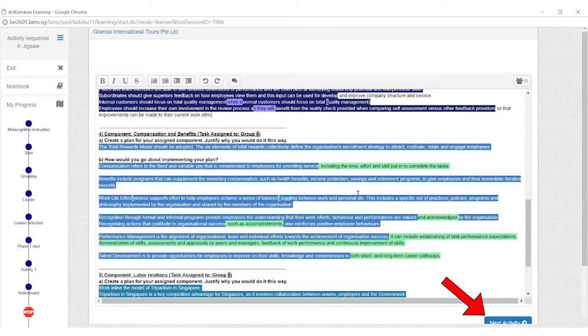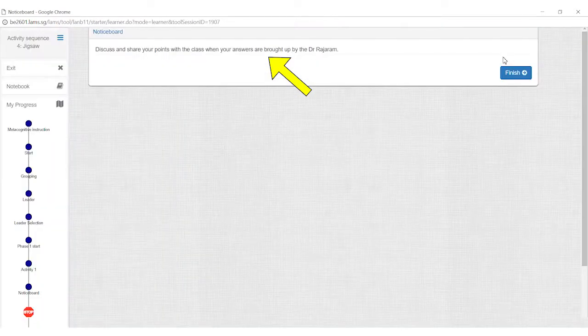Once they are done, by clicking on the Next Activity icon, the learners can move to the next sequence in the activity. This page of the sequence informs the learner at this juncture to get ready for the instructor's class facilitation, where the group's initial answers and the revised part for each of the components will be discussed through class discussions. By clicking on the Finish icon, learners can complete the entire activity sequence.